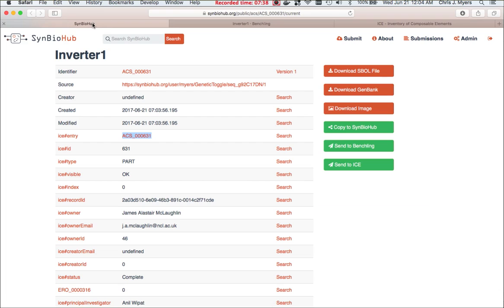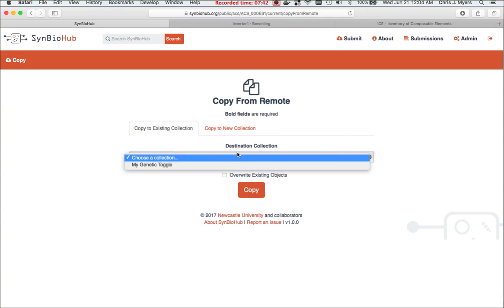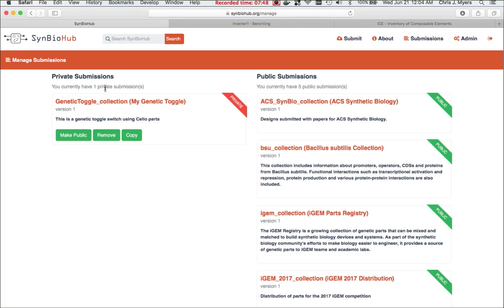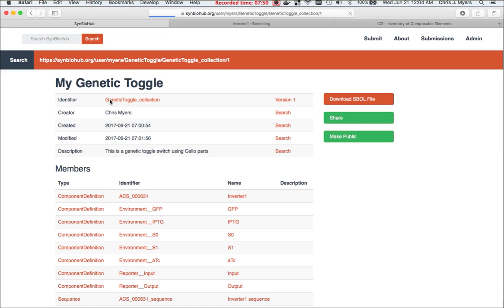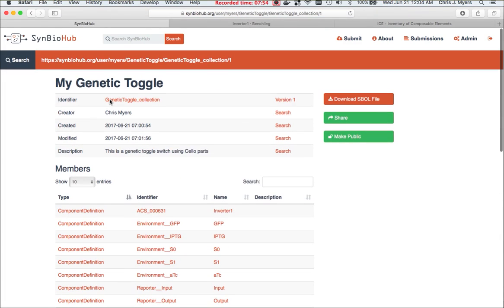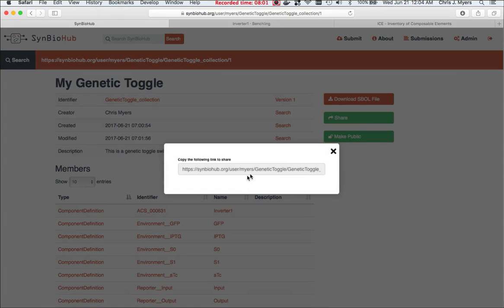in ICE. And if I'm happy with that, I can copy it from ICE back into SynBioHub into my existing collection, like so. And I'm back to my original collection. Okay, so at this point I think it's pretty good, and I'm ready to publish it. So I want to submit my paper, and I want to share this privately to the reviewer.